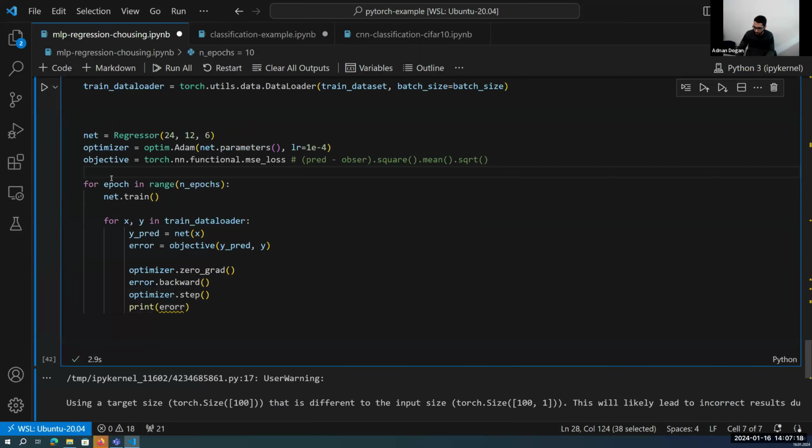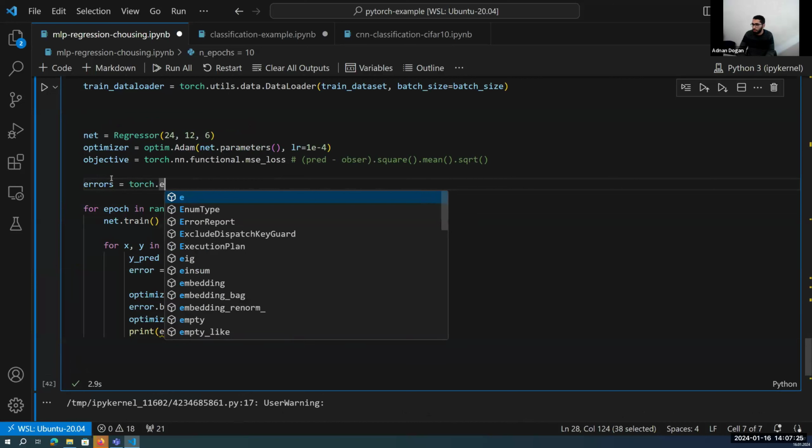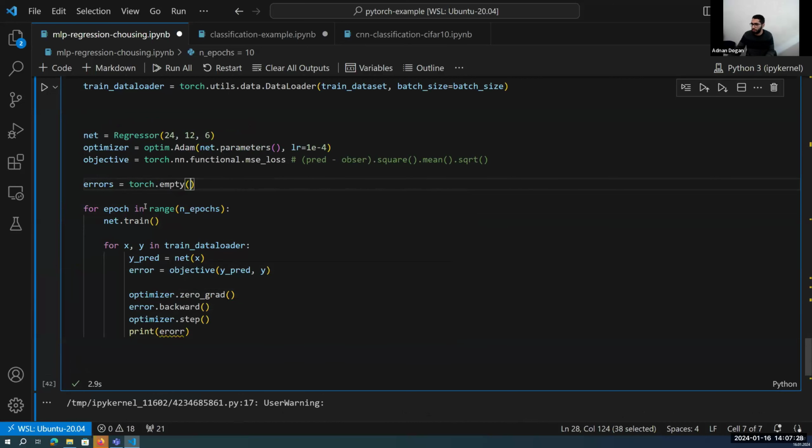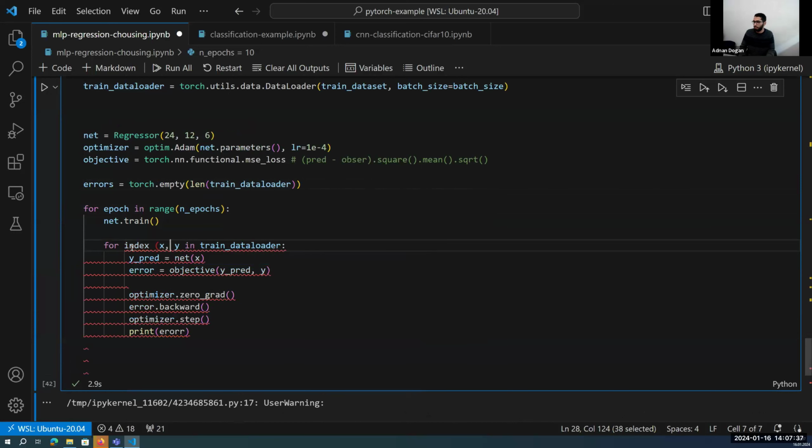We can also define a list using a garbage space from Torch. We can take the length of this thing. We can take the batch index from here. We can also enumerate so that we can see the error.